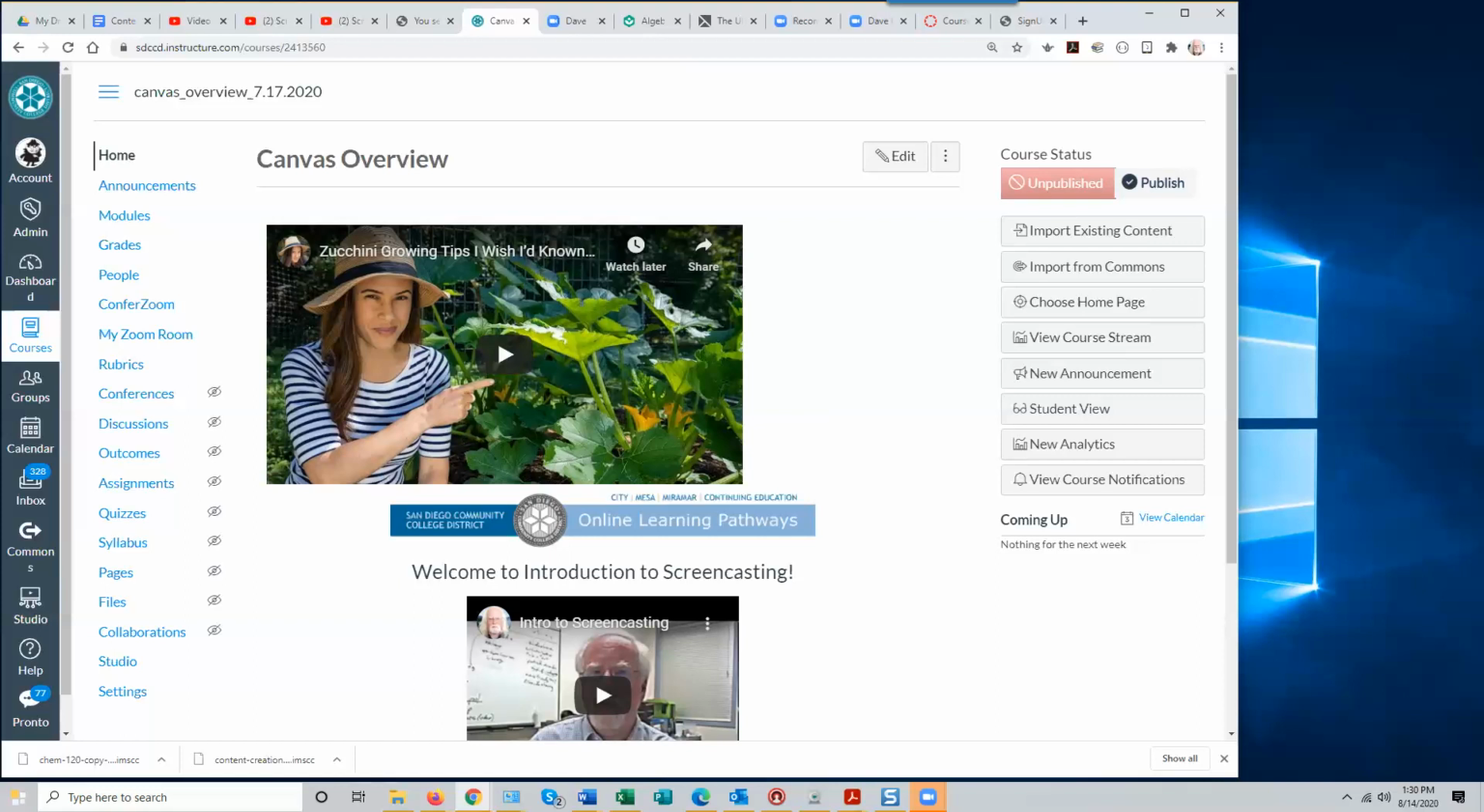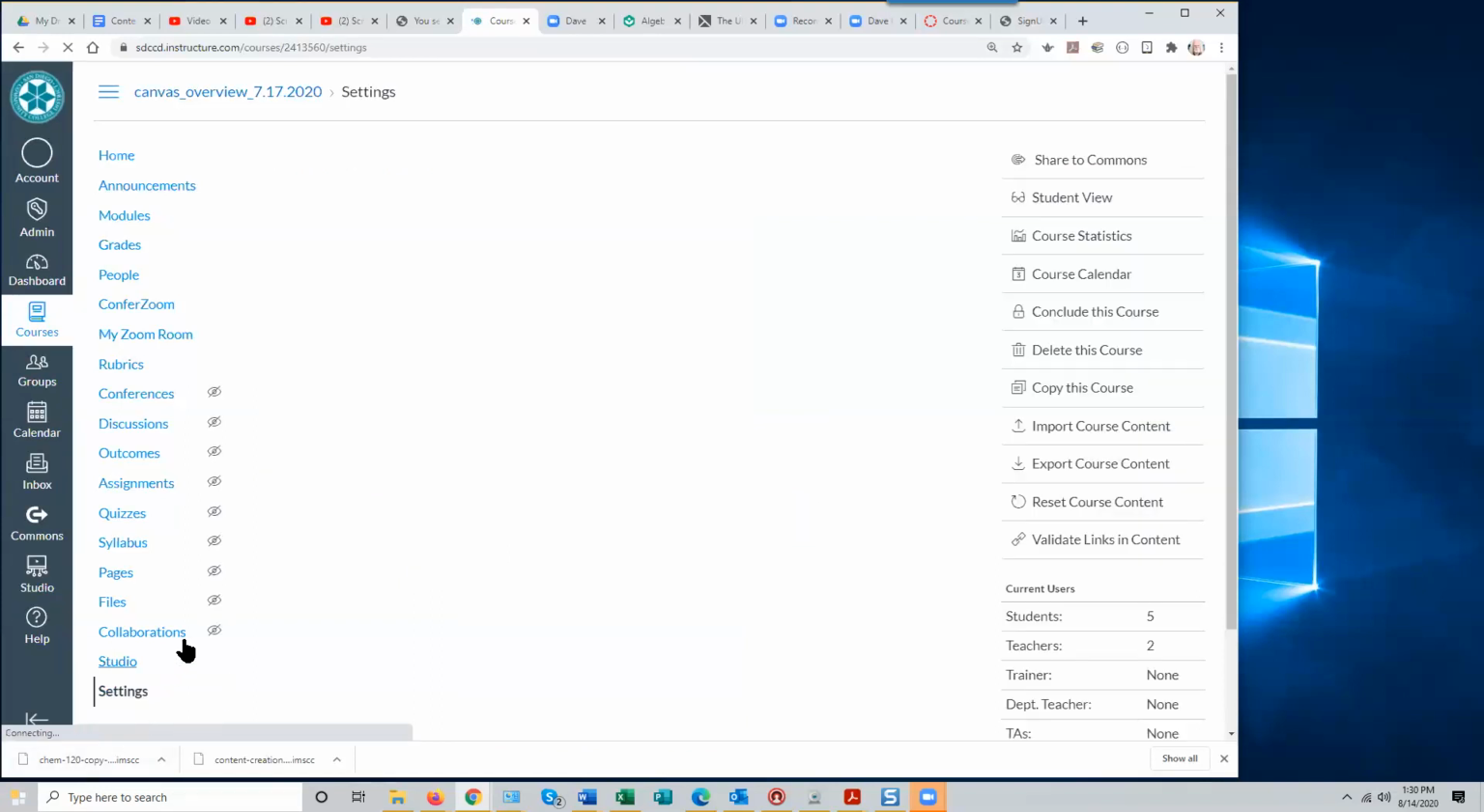Default access for Canvas for the students is the first day of the semester, correct? Can I change that? Yes. You have to wait, of course, until the students are in the shell. But once you see them in your roster or in your gradebook or both, you can change that start date. Under settings, we've given you the capability to do that.